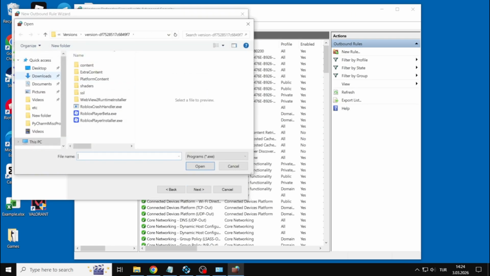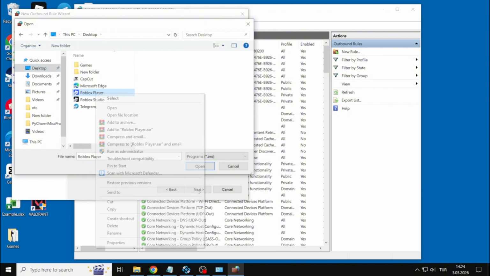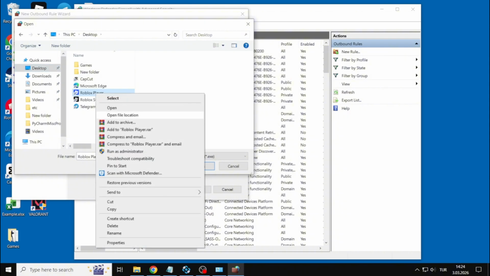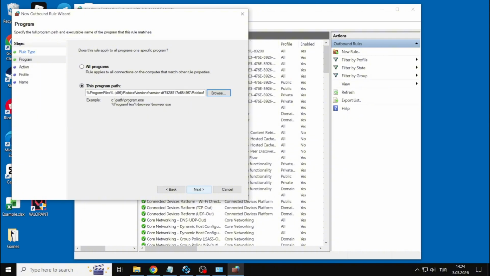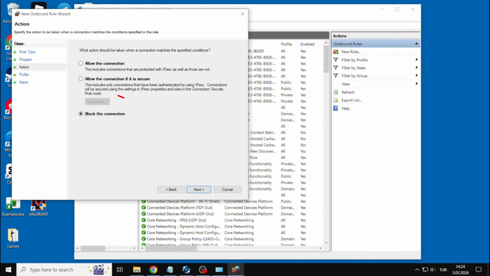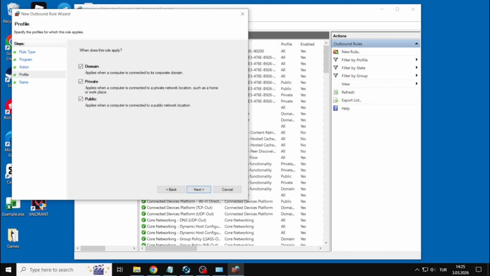In the window that opens, go to Desktop, right-click on Roblox Player, and click Open File Location. Once you click on the Roblox Player beta file, then click the Open button. Then click Next. Make sure the Block the Connection box is checked, and then click the Next button again. In this section, all three boxes must be checked. After checking them, click Next.